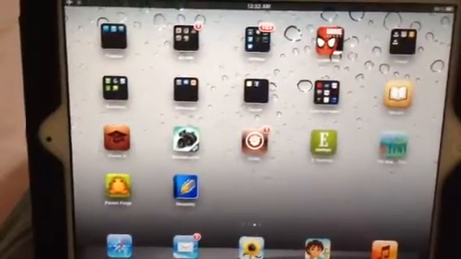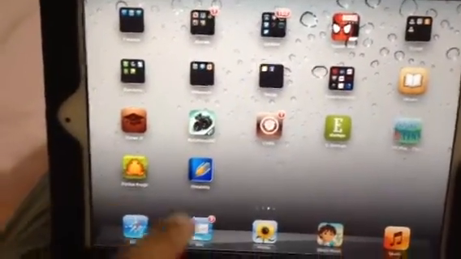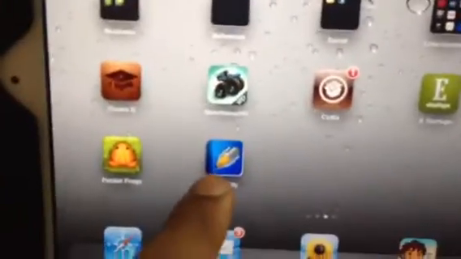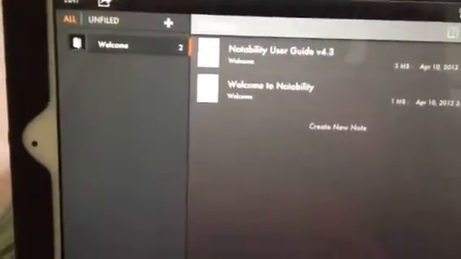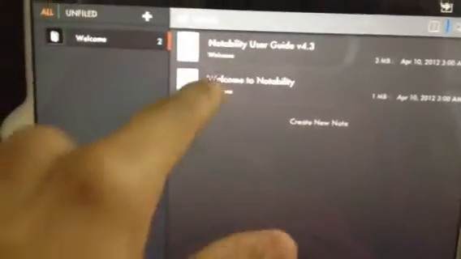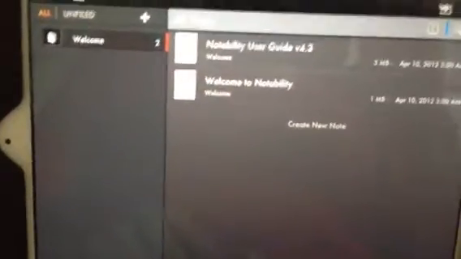Okay, so this tutorial is going to be on how to use the Notability app. So here it is right there. That's the app. You can download it from the App Store. And now, once the application opens up for the first time after you buy it, it's going to run you through this welcome tutorial really quickly.